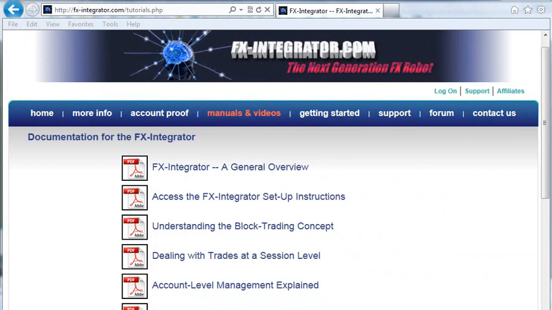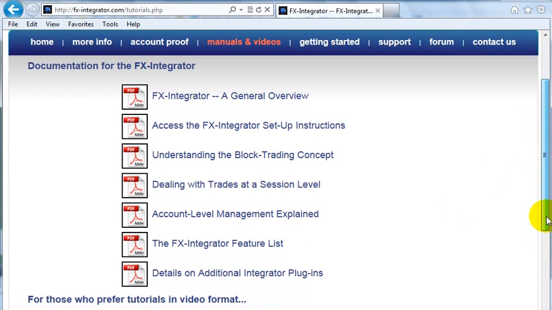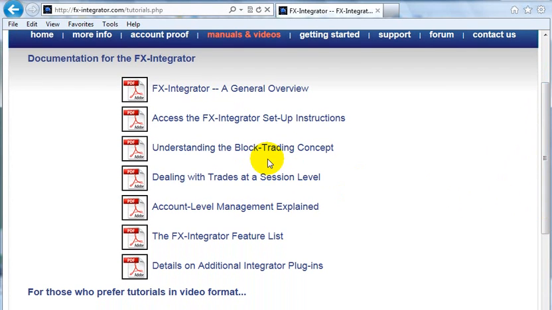Welcome to the next video in our series explaining how to set the different levels on the FX-Integrator. At this point you should have covered the block concept and the trading at session level. The next video we're going to cover is the account level management explained.